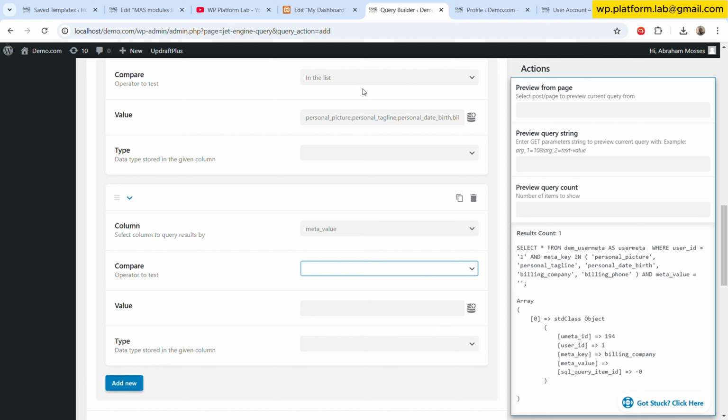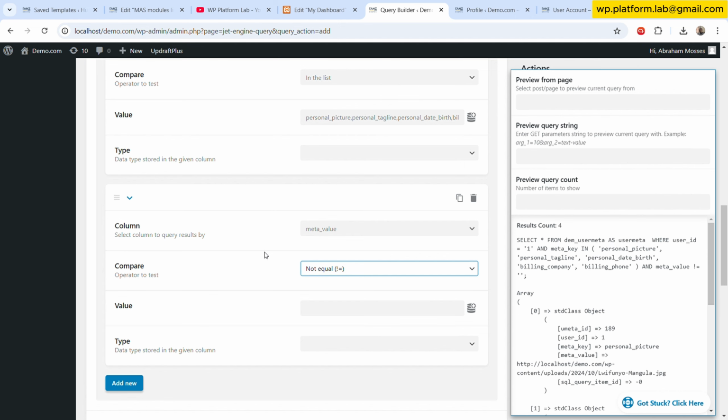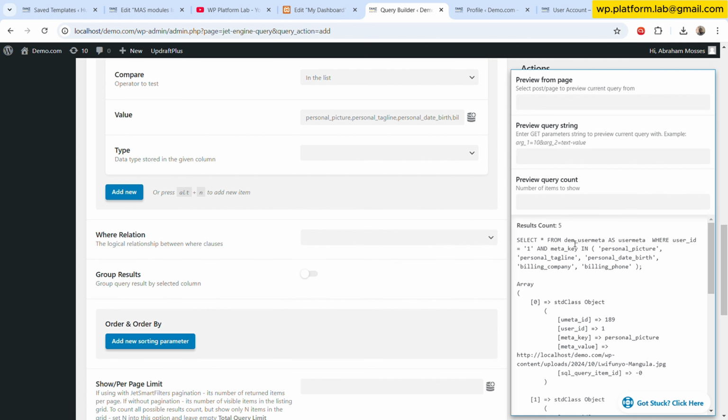So we want to ensure that those which don't have value, they're not counted. So now choose not equal. Not equal to empty. So we want to ensure that we're going to count only those meta values that have been filled in. Or in other words, those meta values which are empty, we're not going to count them. Now we've got a total of 4. But if we remove this filter, we get a total of 5. So it means one of the fields is not yet filled in.